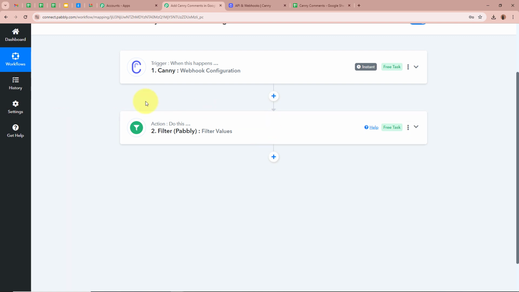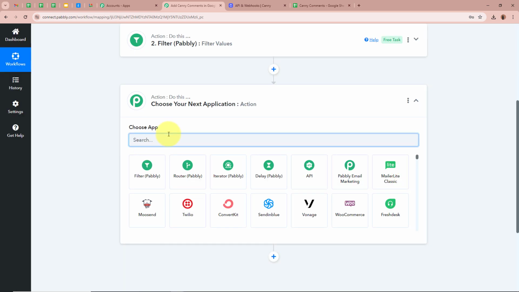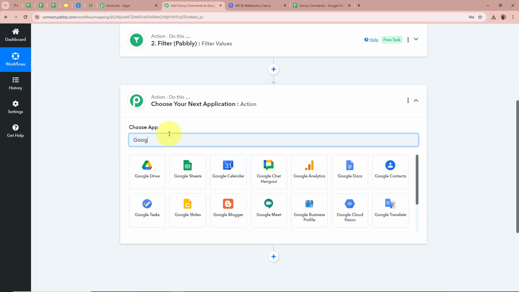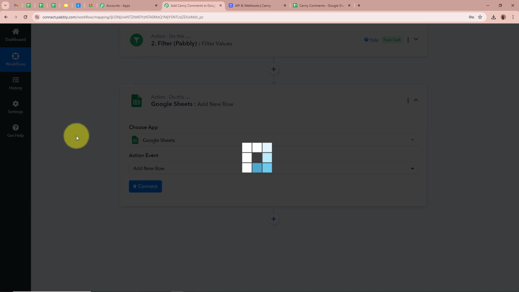Okay, so as we have applied a filter, we want that whenever a comment is created in our Canny account, automatically the comment details should also have a record in our Google Sheet. So what we are going to do is add another action step. I click on this plus button right over here. And for the action application, we are going to select Google Sheets. So I'm going to select my action application as Google Sheets. And for the action event, I'm going to select add new row.